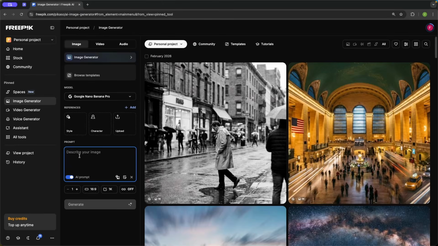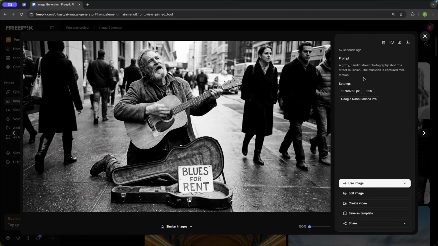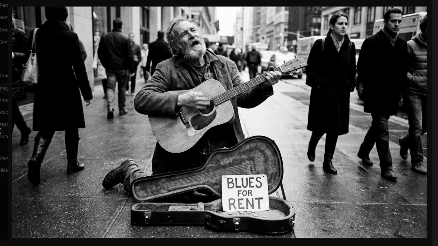Let's try the same style, but providing a little bit more instructions. A gritty, candid street photography shot of a street musician. The musician is captured mid-motion. When we get it back, we get the gritty, candid street shot of the musician captured mid-motion.